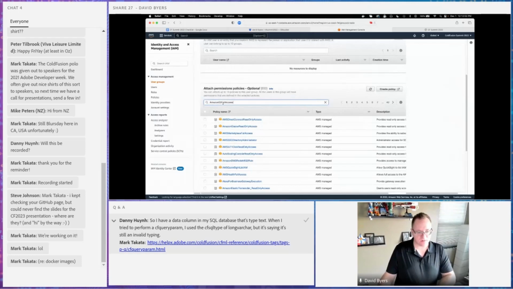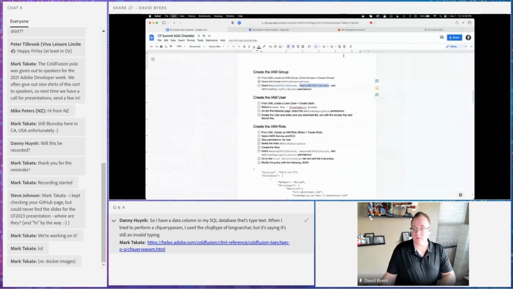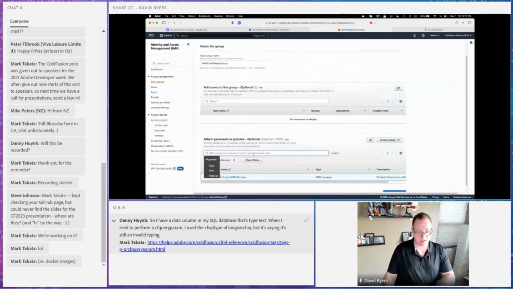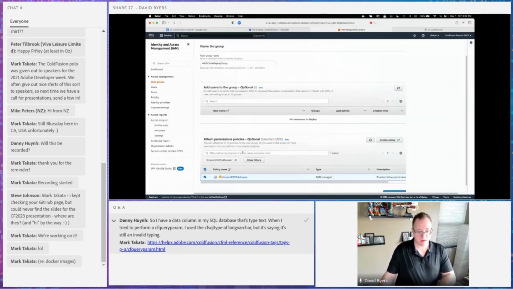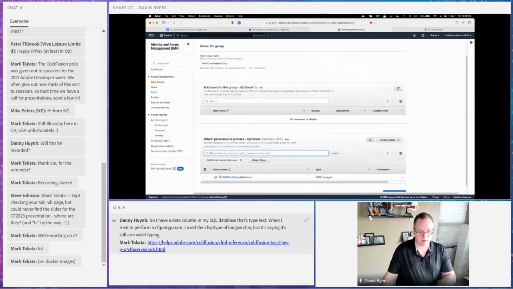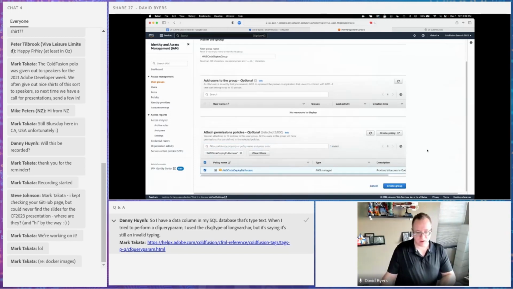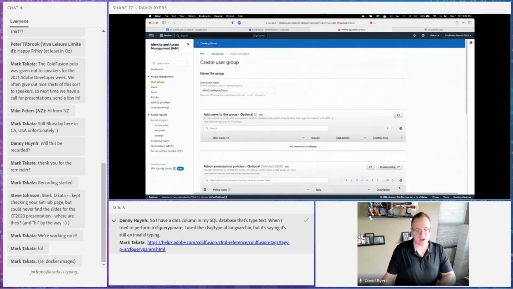So we are going to look for that. We're going to add it. We're going to look for that. Add it, and finally, I look for that, and guess what? We're going to add it. Okay, so I have 3 policies in there. I'm going to create that group.